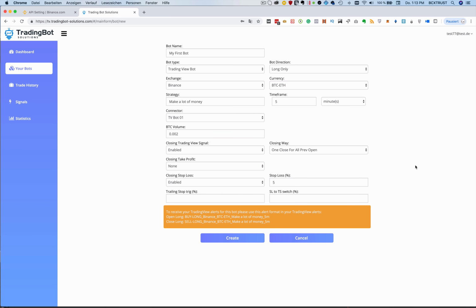I look at the time frames. If the time frame is higher, my stop loss is bigger. If it's very small, if it's 5 minutes or whatever, I set smaller stop losses. So in this case, let's just set it to 5%. So if my asset goes down 5% after I bought it, the bot will sell it automatically.